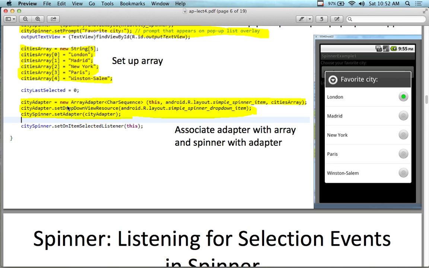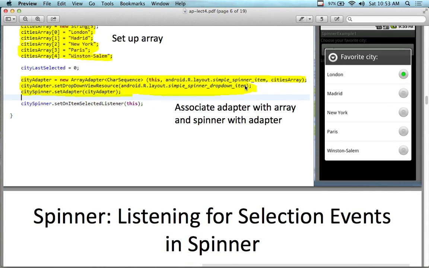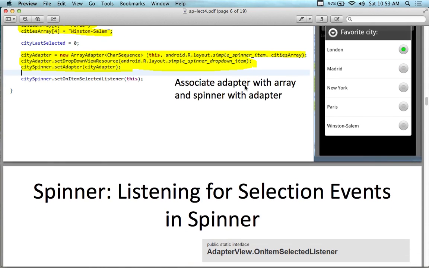The city adapter is what we just defined a few minutes ago, with all of these different components associated with the characteristics of the title, the groupings, which one's selected, and then the drop-down nature. If we don't set the drop-down, then it doesn't come down. It's going to be full screen, and then we're going to drop it down. So we associate the adapter with the array, with the spinner.